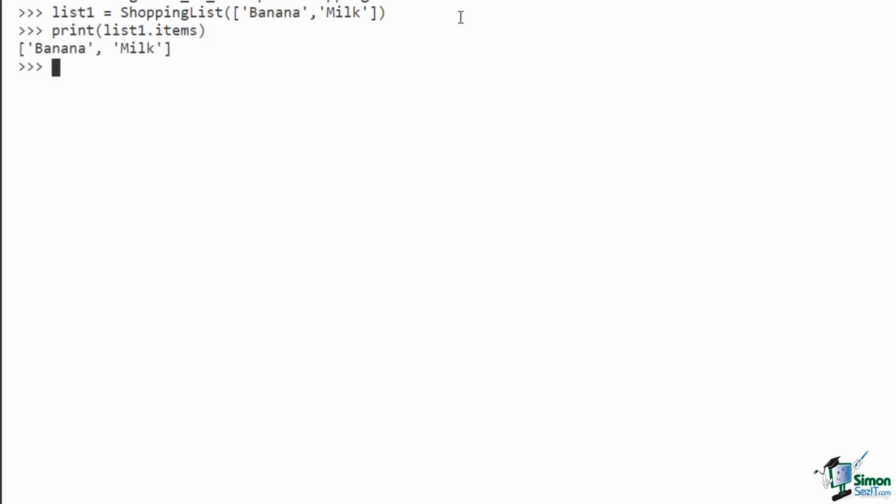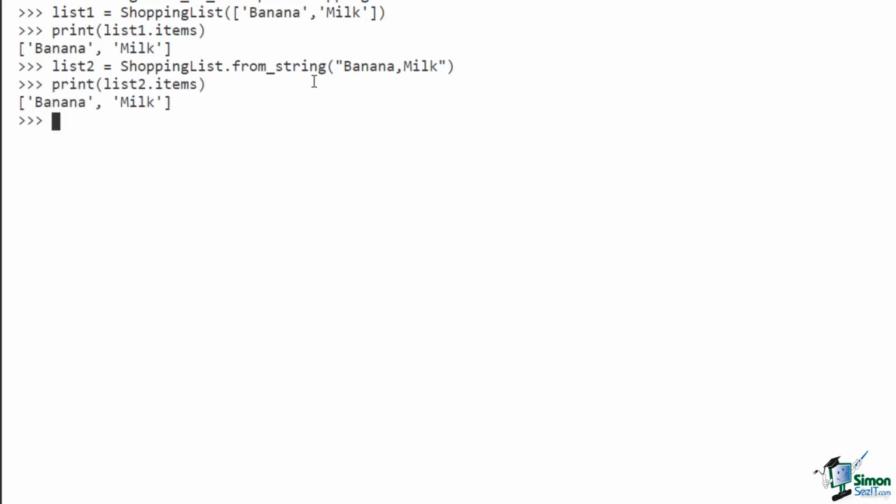Also, there is an alternative constructor named fromString that takes a string of items. I can say list2 equals shopping list dot from_string, and I pass banana, and milk as a string. In this string, items are separated using a comma. And now, again, if I print items attribute, I can see the items. Now you know how shopping list works.